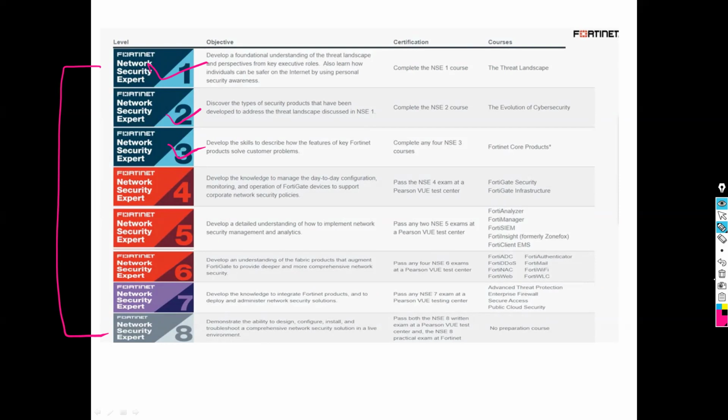Now, this is our training, NSC4. This is our training on how to work with the FortiGate firewall device. After NSC4, you can plan for some high-end devices. You can plan for other Fortinet products like FortiManager and FortiAnalyzer. This is called NSC5. You can go with NSC7, Enterprise Firewall, or Fortinet SD-WAN.